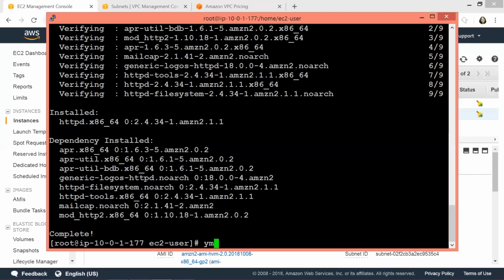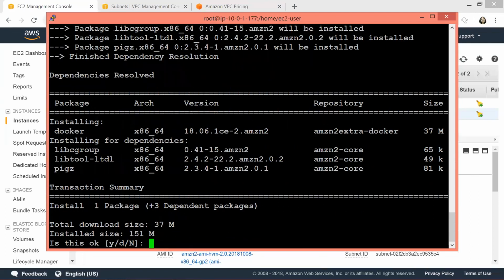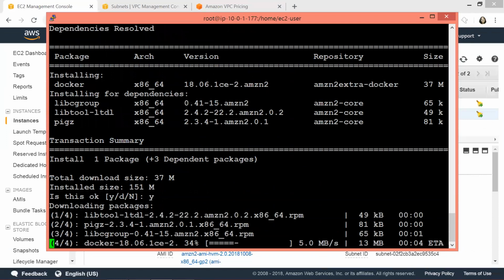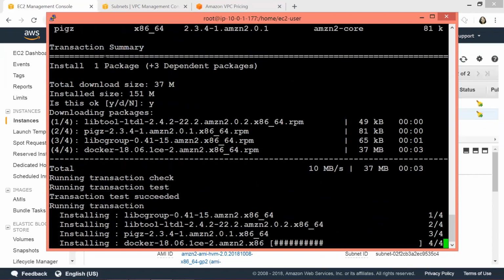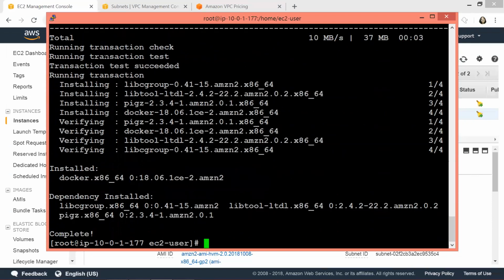So let's try and install something else. We'll try yum install. I'm going to go ahead and install Docker on this. So hit enter. And as you see, Docker installation has begun, and Docker is currently being installed right now. And there you go. Our Docker installation has completed.